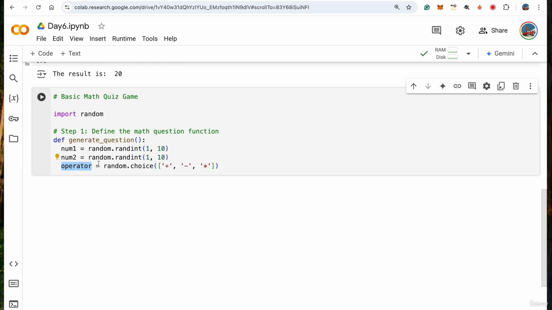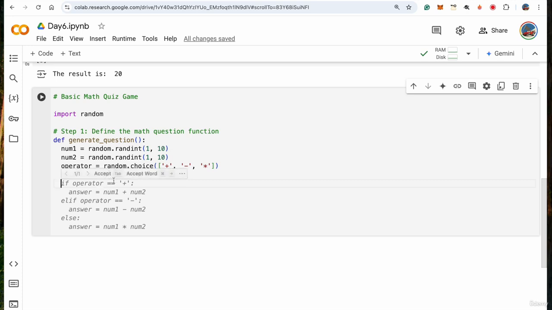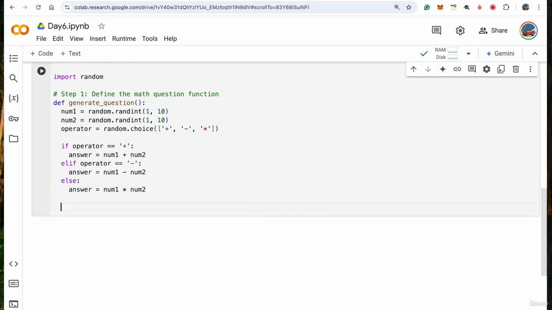Next, I'm going to say operator equal to random dot choice between plus, minus, and multiply. So I'm going to pick one of the three. Just to make it easier, I'm not going to involve division here, but I am going to say random dot choice plus, minus, or multiplication. And then I'm going to write if operator equal to plus, then answer equal to number 1 plus number 2. Else if operator is minus, is that what the user selected, then answer is this. Else the answer is number 1 times number 2. So that's my entire operation.